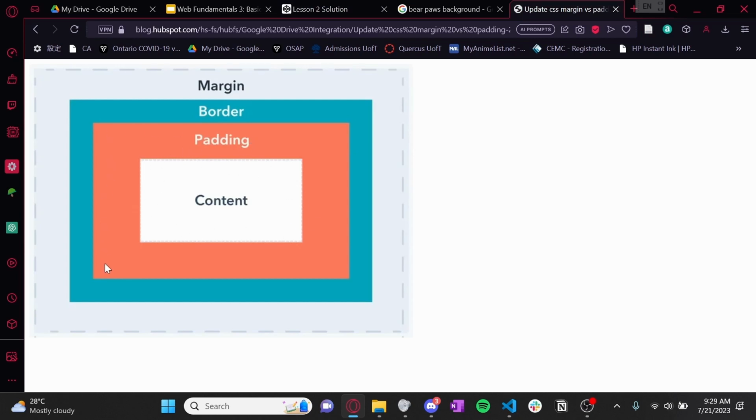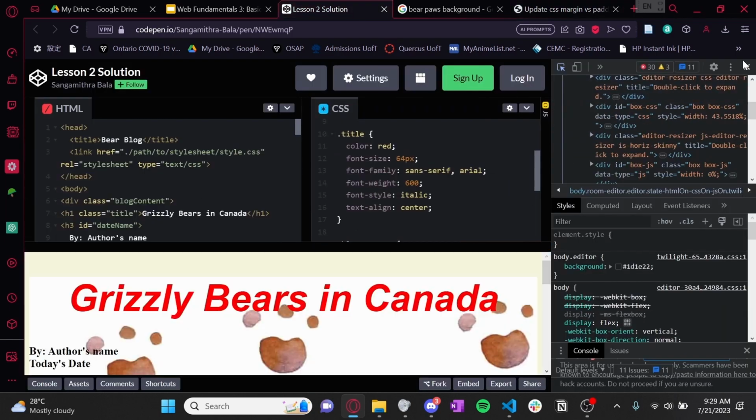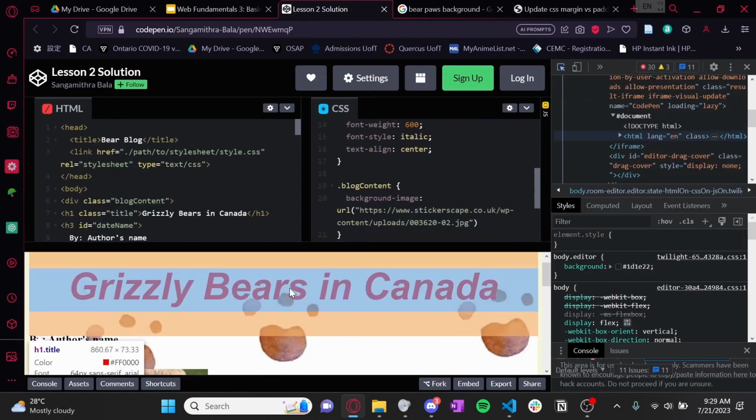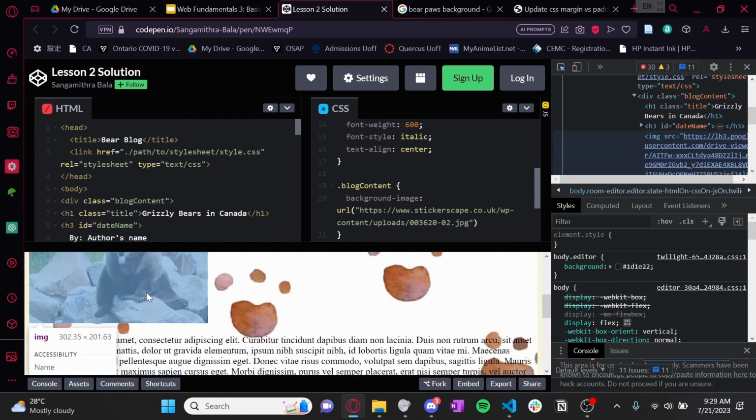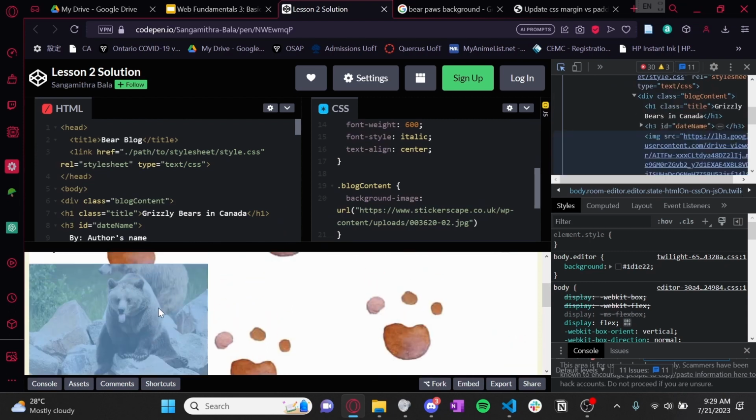The padding is going to be the region in between the border and the content. And usually this is just white space. And then there's the border. And then outside of the border is the margin, which determines how far away our element should be from any other element. Okay, I'm going to demonstrate that using our bare image over here.